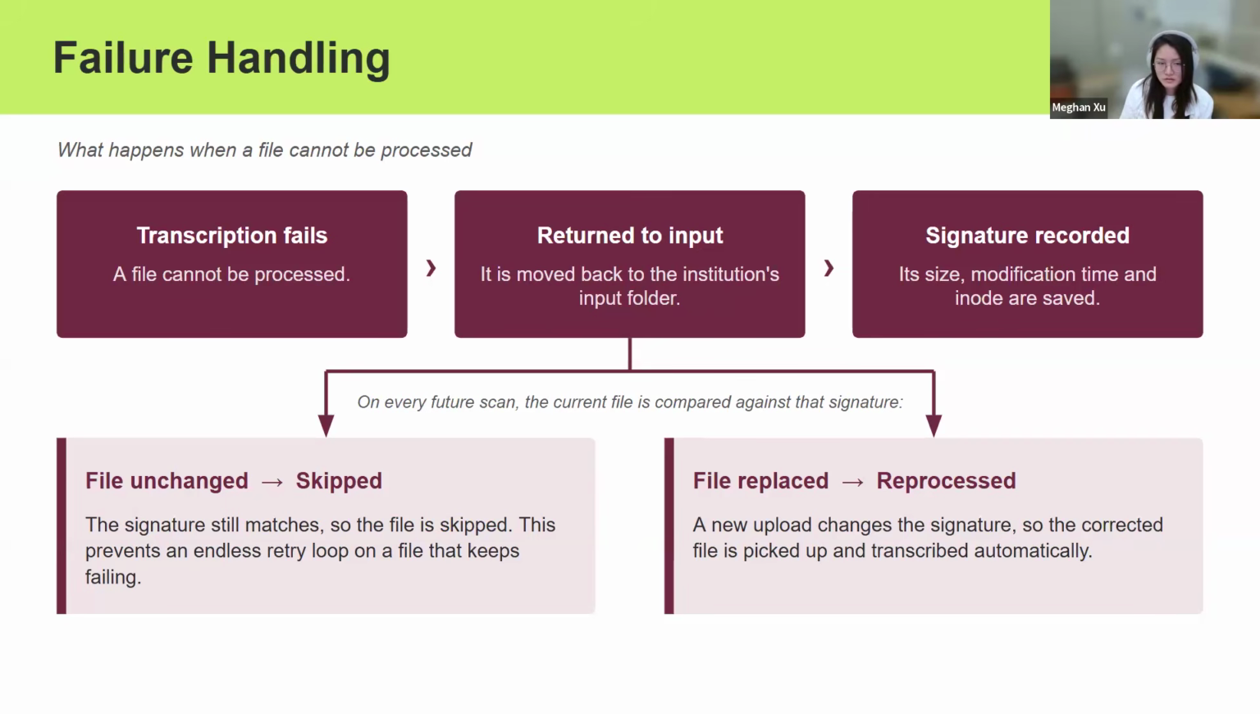It moves the file back to the institution's input folder, and then records what we call a signature, which is the file size, its modification time, and its index node number. And then from that point on, every time the system scans for new files, it checks that file against the stored signature, and if nothing has changed, it will just skip it.